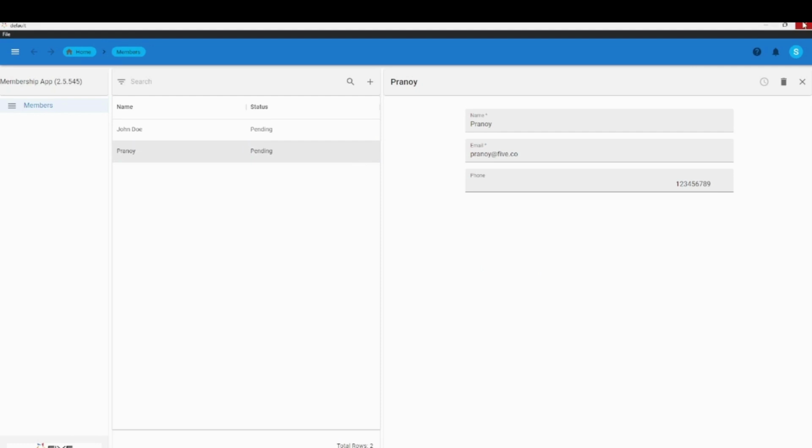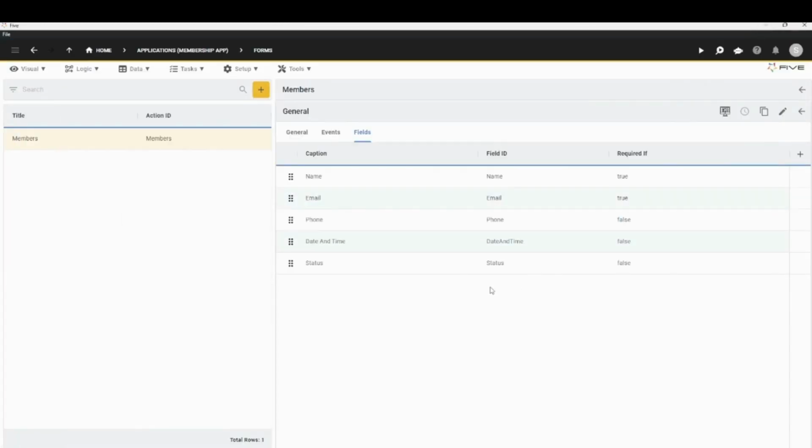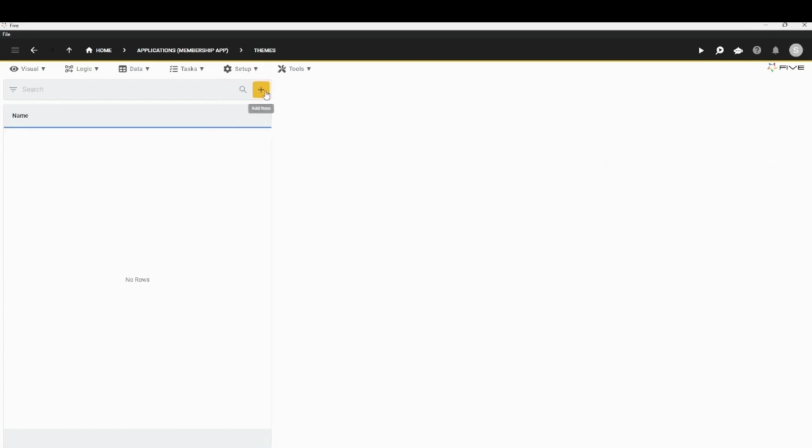Okay, one last thing. Currently my application looks quite out of date, so I'm just gonna give it a theme. So let's quickly minimize my application. I'll click on setups and then themes. Inside theme, I'll click on add item. I can name my theme anything I want. I'll just call it my blue theme. And then we'll click here, which is edit theme.